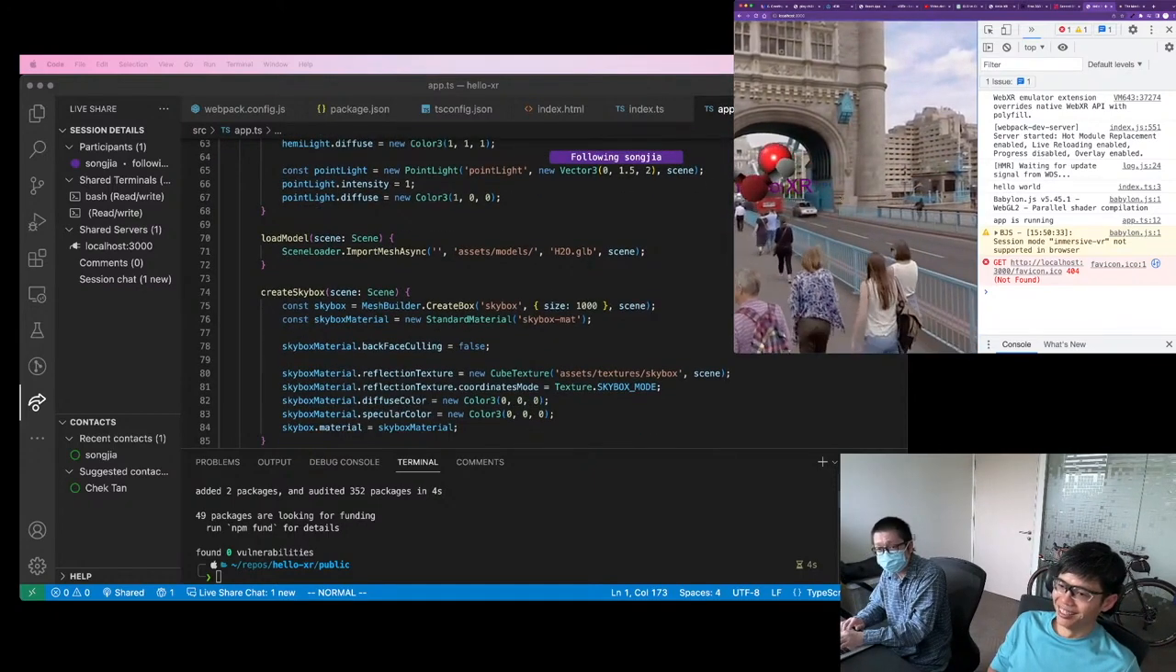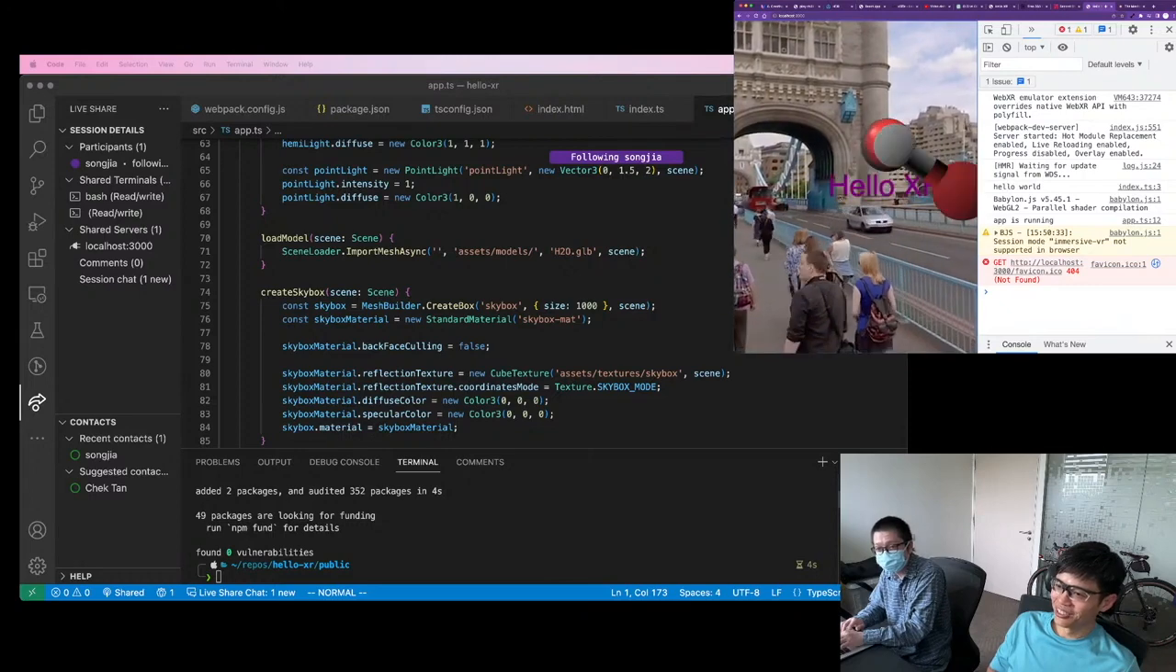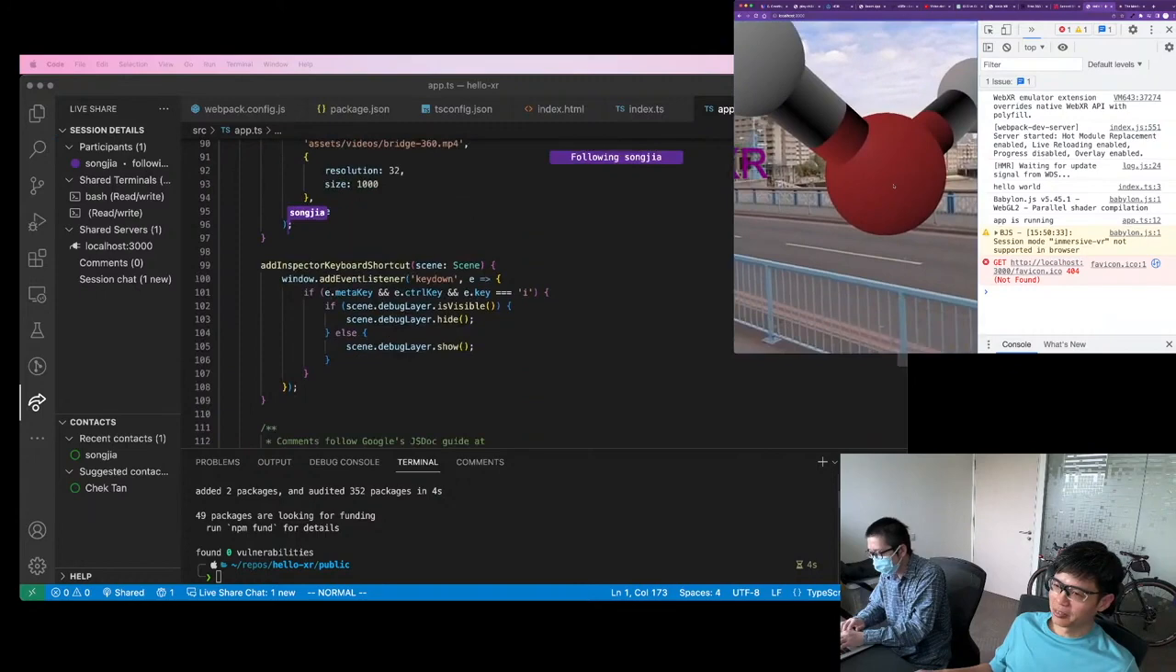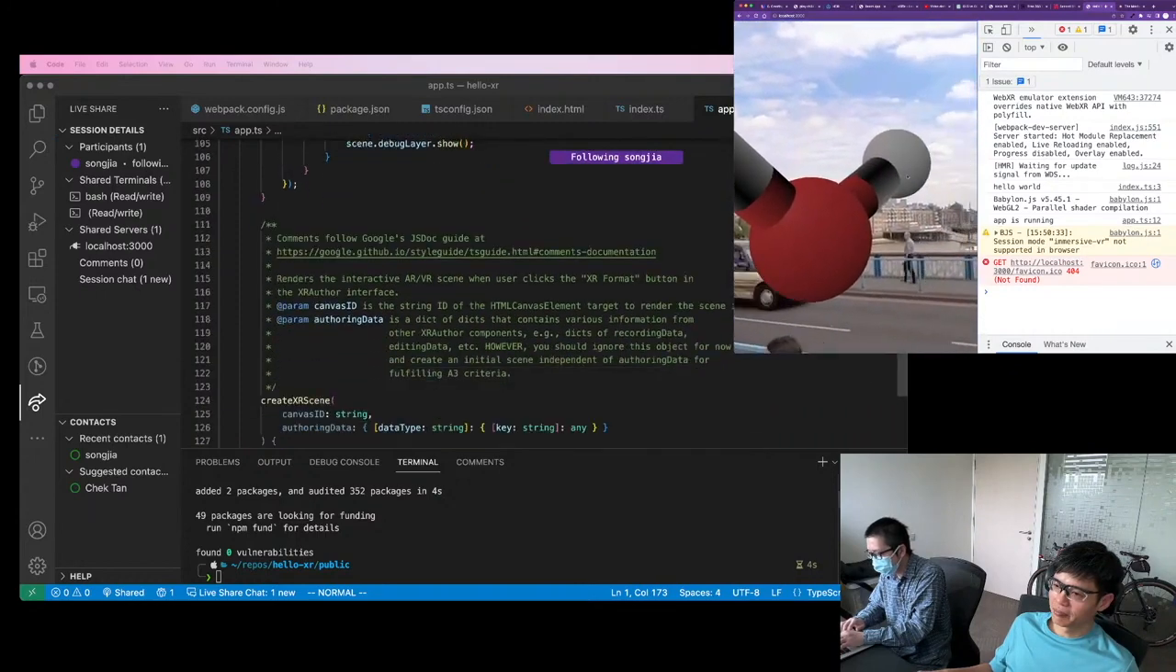The control system is not easy to control. It's just FPS style. Okay, then we load the model.